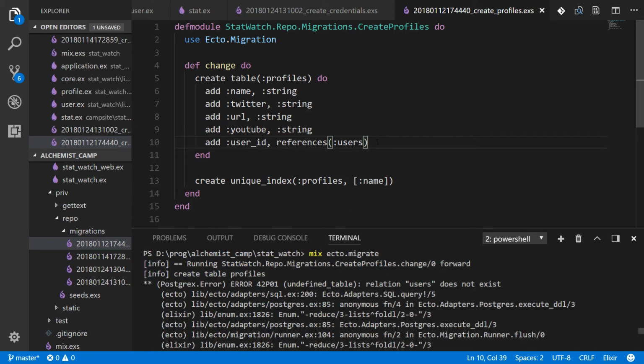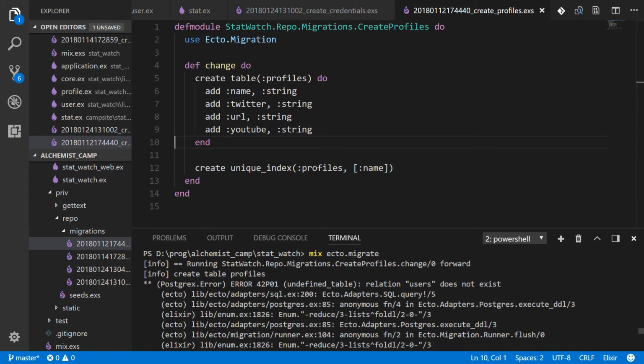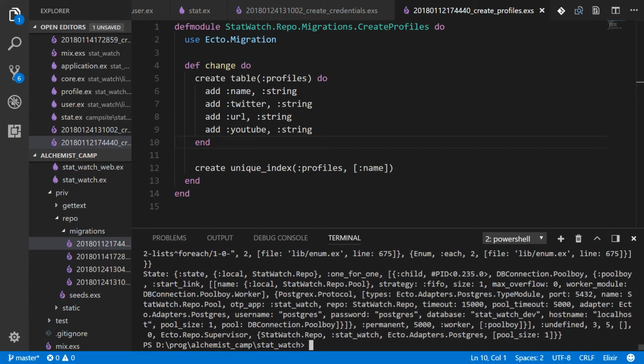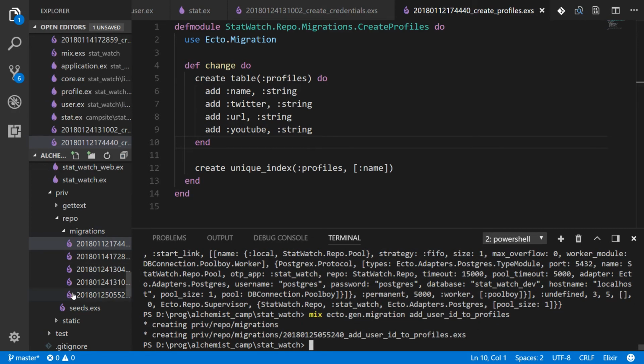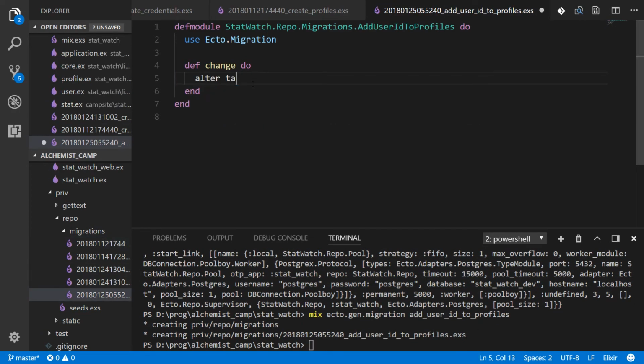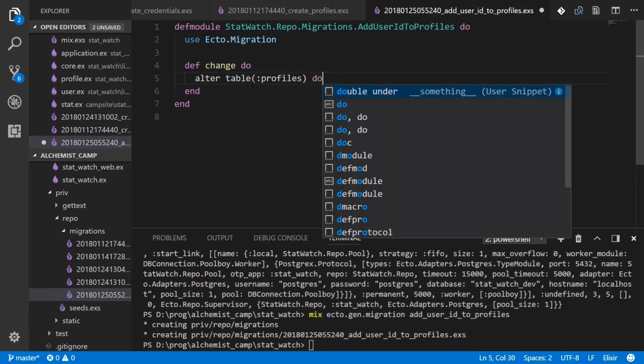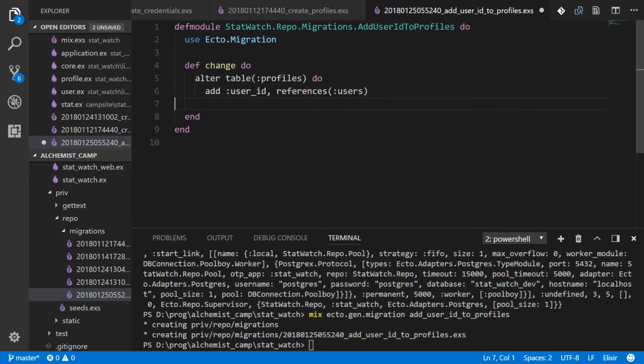Doesn't work because this gets run before the user migration gets run. That's fine. We'll just take this out of here. So we'll have our old migration and then we'll make a new one. So mix ecto.gen migration, add user ID to profiles. We'll alter the table profiles do, and then exactly what we just had. And all right.